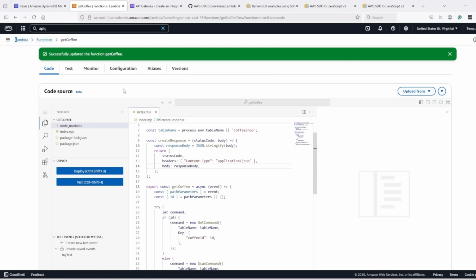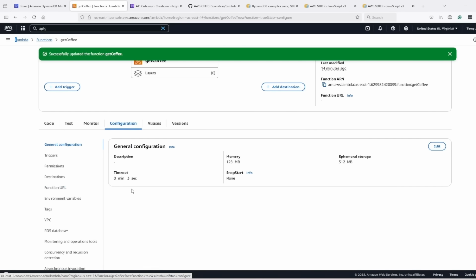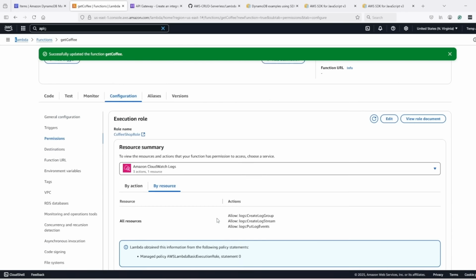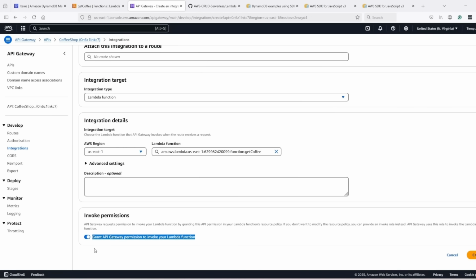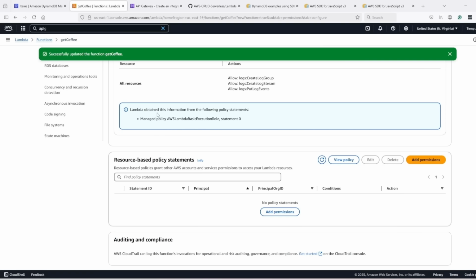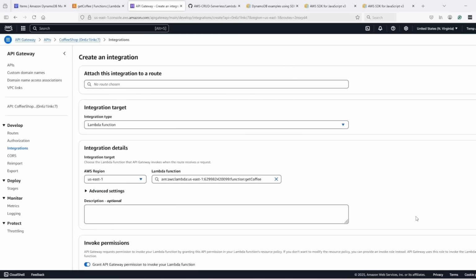Make sure to keep this grant API permission to invoke your Lambda function as enabled. What it will do, in my Lambda function, if I go to configuration and then permissions and then resource based policy statement. So by enabling this radio button, we will make sure that API Gateway has permission to invoke the Lambda function. Like we made sure that Lambda function can invoke DynamoDB with the help of IAM role, the same thing we are doing here, but with the help of resource policy of Lambda. So we will see how it will work.